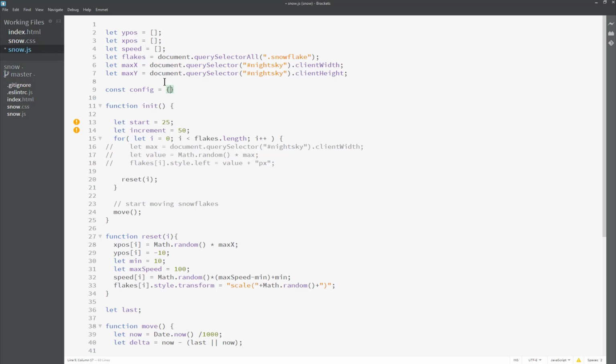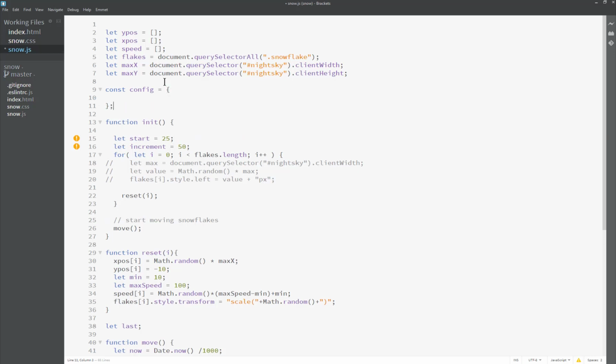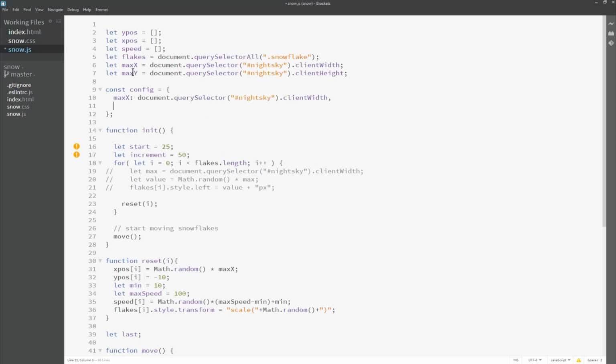Because the cool thing about const objects is that I can't change the object itself, but I can change the properties inside. So I'm going to copy this one, maxx. That's now a property, so I don't write equal, but colon, and end it with a comma. And I'm going to copy the other one, maxy. Paste that in, and also use a colon. And I don't need a comma after the last one.